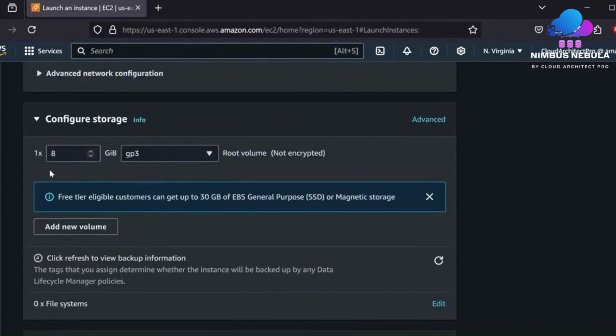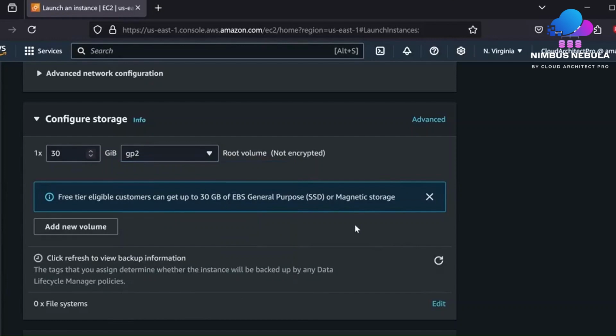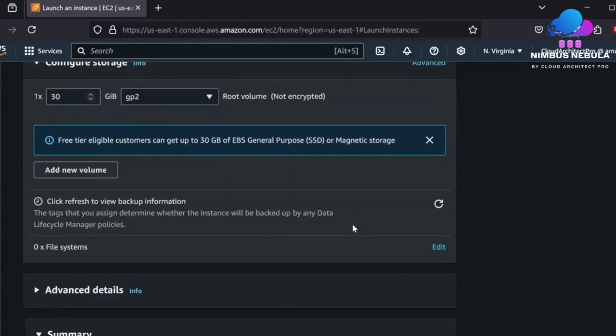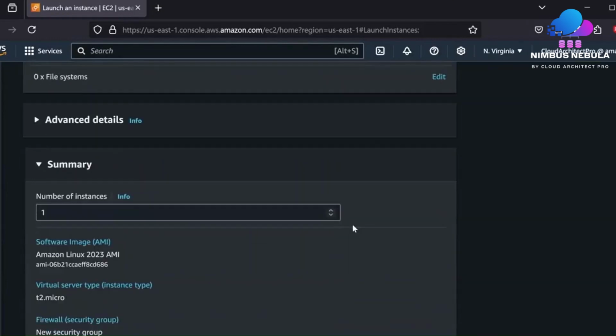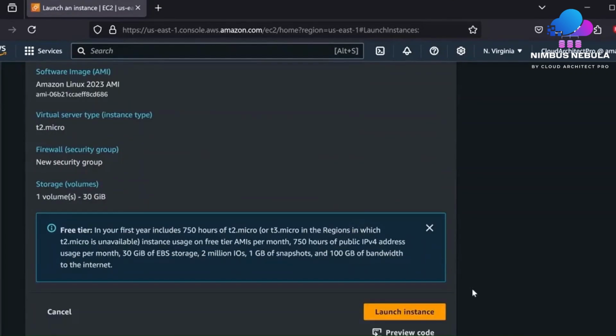Moving on to storage options. The root volume will typically be set to 1 GB, which is often sufficient for many applications. Remember, free tier eligible customers can get up to 30 GB of EBS general purpose, SSD, or magnetic storage at no cost. The default storage settings should be fine for now. We're using a general purpose SSD, GP2 volume, which offers a good balance of performance and cost. Click the next Add Tags button to move on.